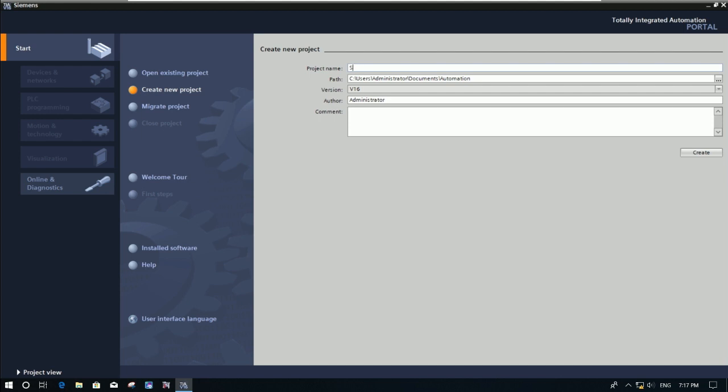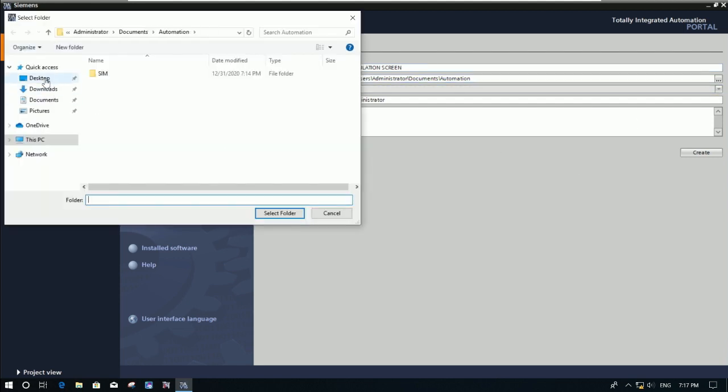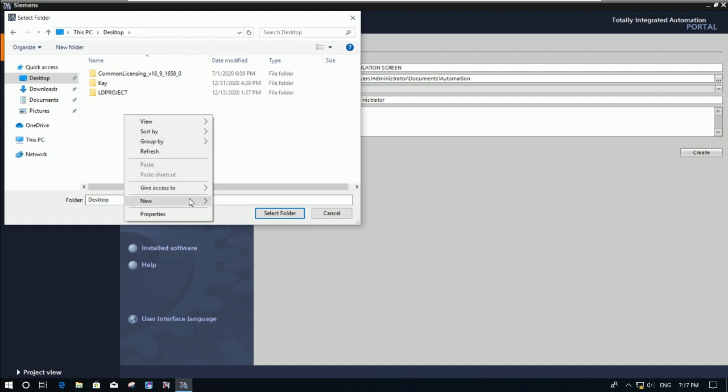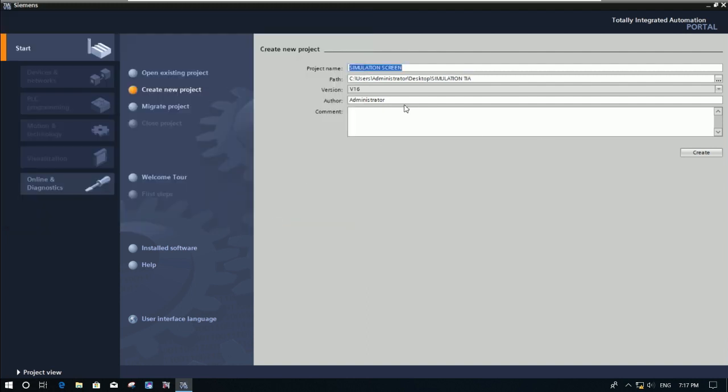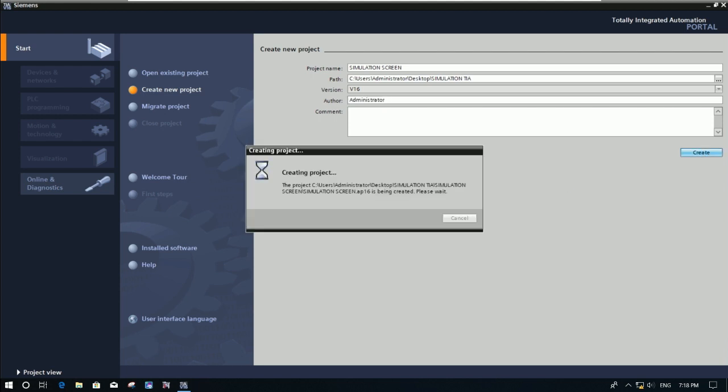Example simulation screen. Yes, this is my project name, and browse to the location that we want to keep. Yes, so I will create a new folder, example simulation TIA. Okay, like this, and here we can mention our name or some name that we want. Yes, so click create. It will automatically create for us with version 16.